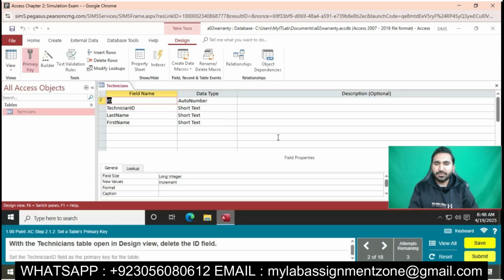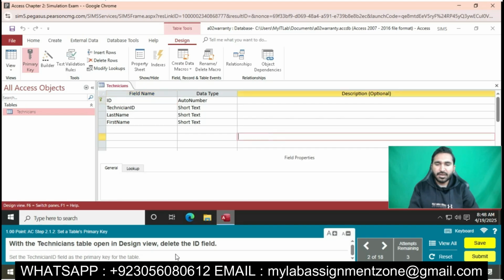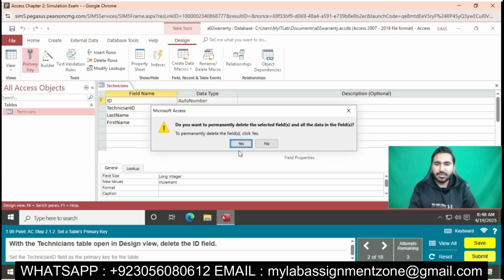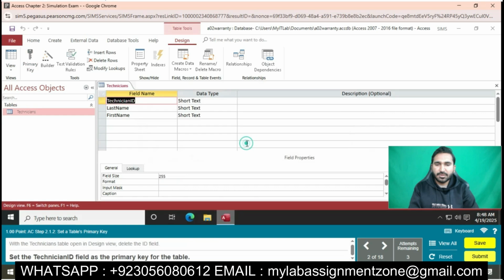The next question of this exam is that with the technician table open in design view, delete the ID field. We will first open the technician table in design view. Okay, it's also open in design view. We will select this ID field and then simply delete this. Right click on this, click on OK button.